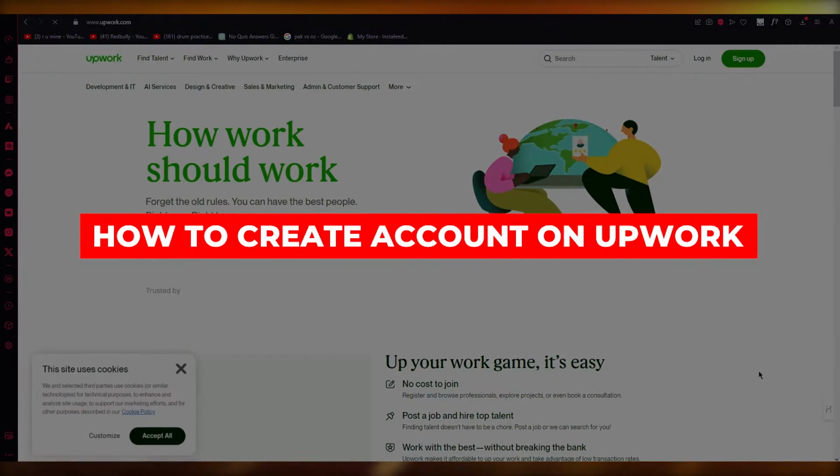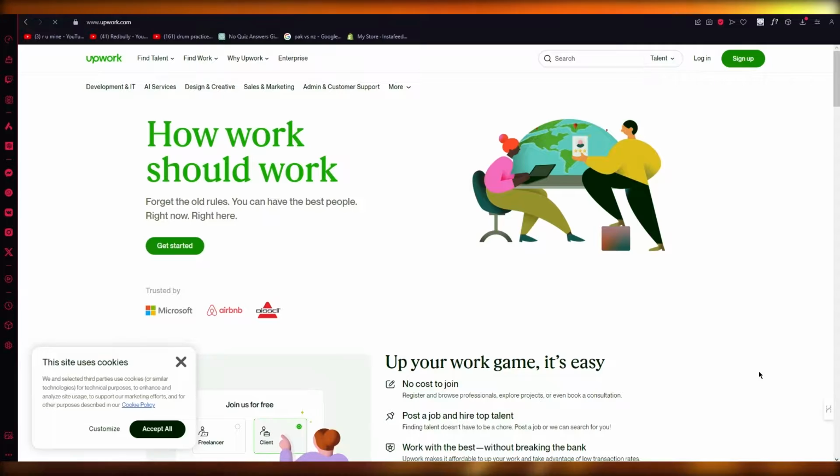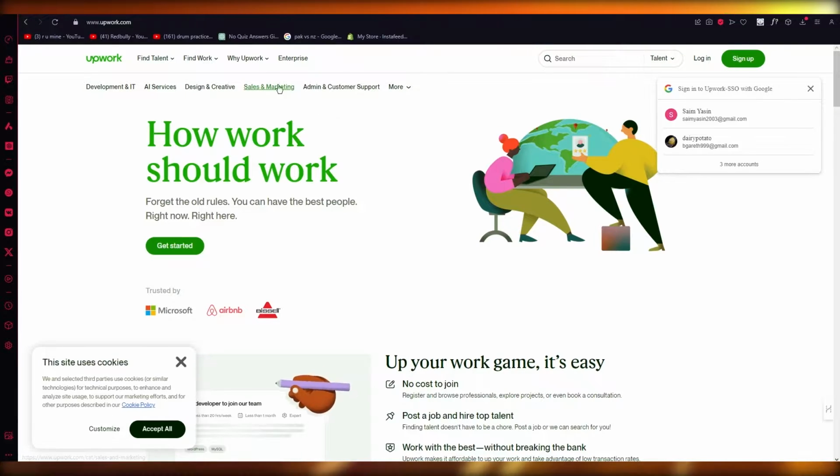How to create account on Upwork. So if you want to quickly go ahead and create an account on Upwork in the easiest way, here's what you're going to do. You're going to come over to upwork.com and here you're going to click on sign up.